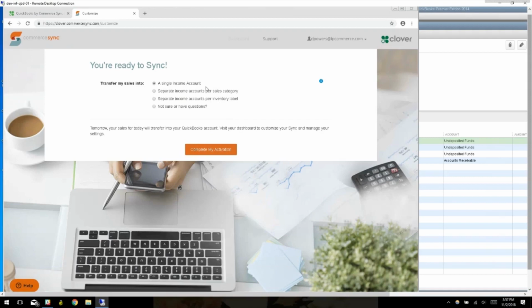The Commerce Sync app will not transfer line item detail, inventory, or cost of goods sold. These features may be added in the future, so stay tuned for future updates to the Commerce Sync app offering. Select Complete My Activation and your installation is done.